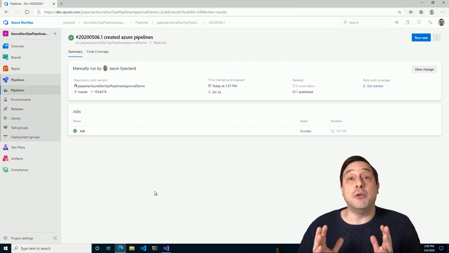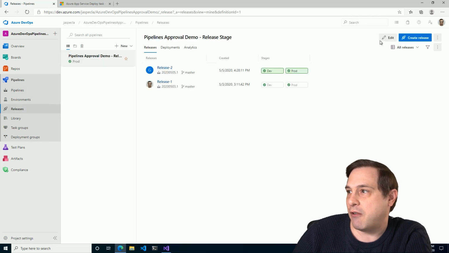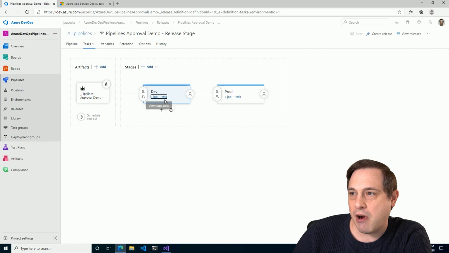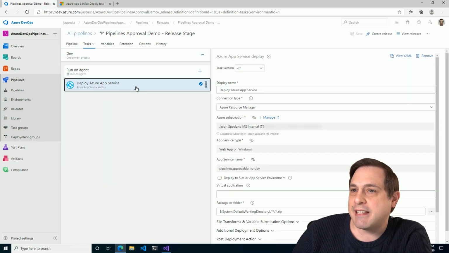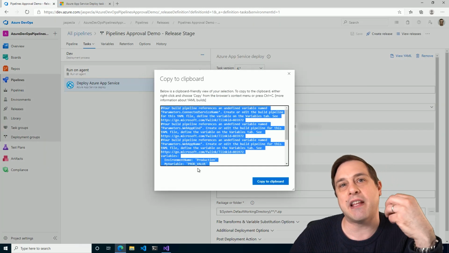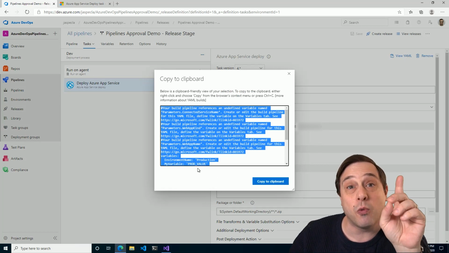Now, onto the release part of the pipeline. Looking at our release pipeline right here, let's first look at our dev stage. We'll worry about prod in a minute. Let's select our app service deploy task. And right here, once again, we have that view YAML button. So let's click on that. And once again, we get something that looks kind of messy and error-filled. But don't panic, we can still work with this.